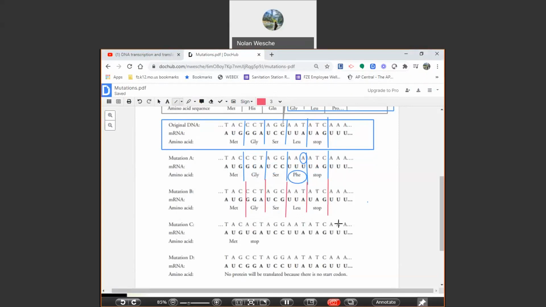And I start looking and trying to find where that mutation is at. So TAC, that's the same. CCT is the same. AGC, we have AGG, so that's the change. That C has been subbed out for that G, or sorry, this G has been subbed out for this C. So what does that lead to?